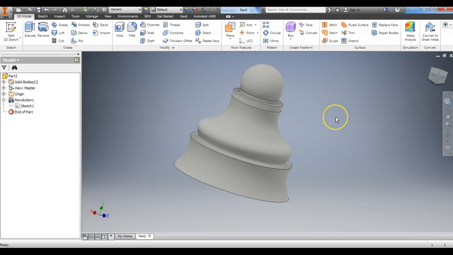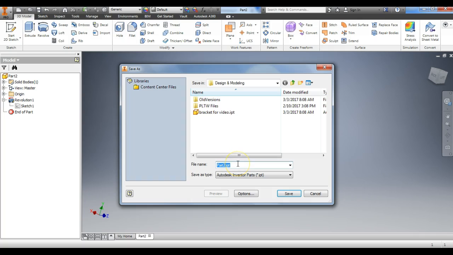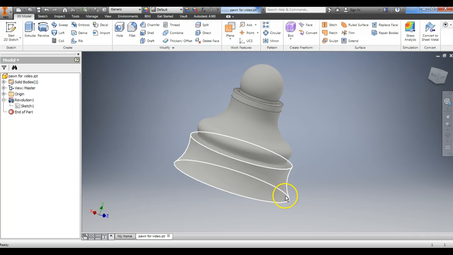So this would be something that you could save to your H drive if that was something you like. I'm going to save mine, so I'm going to call this Pawn for Video because I'm making this in my tutorial video. Click on Save.